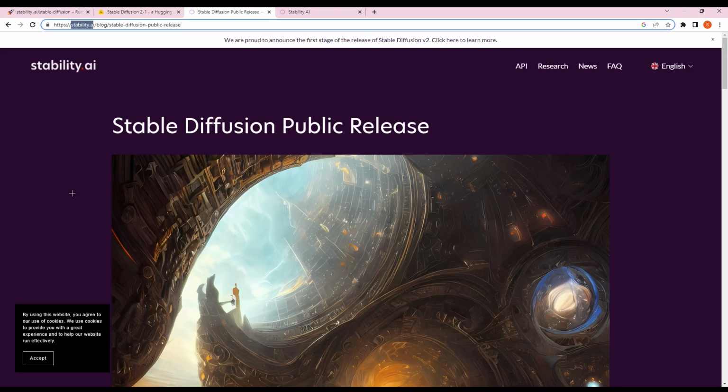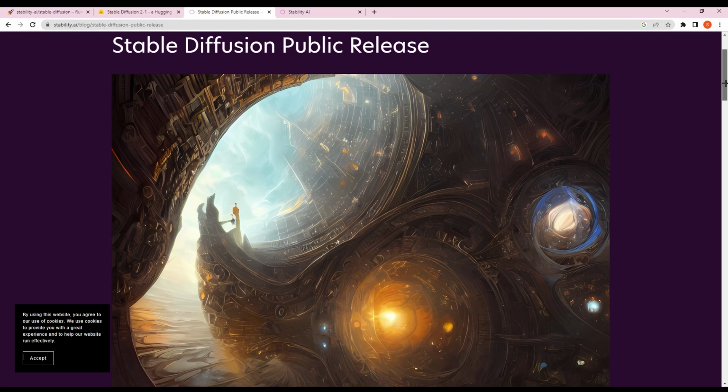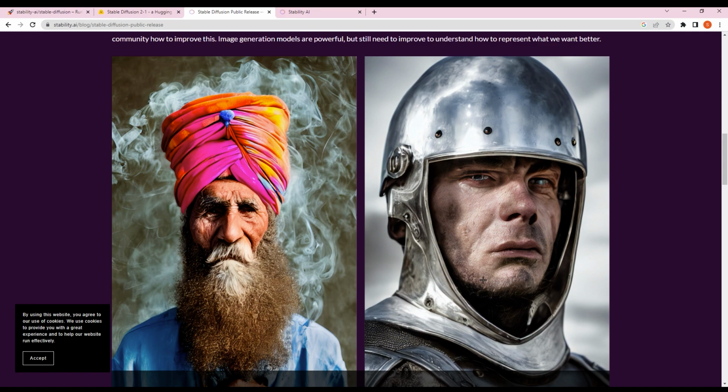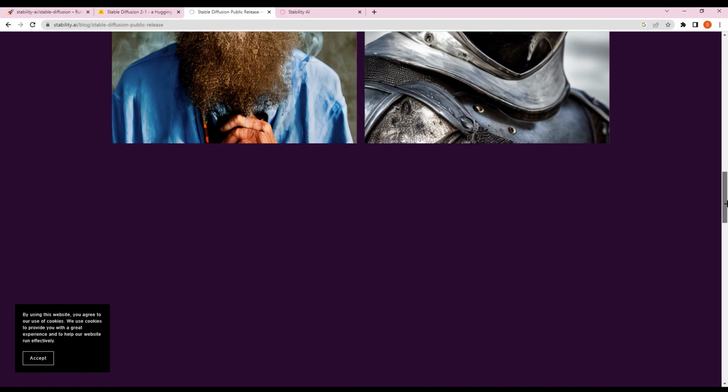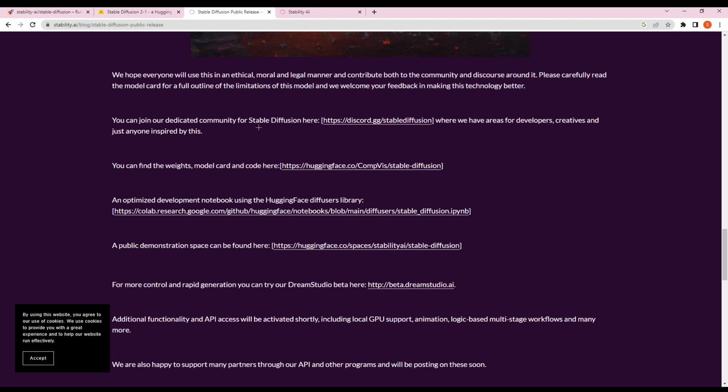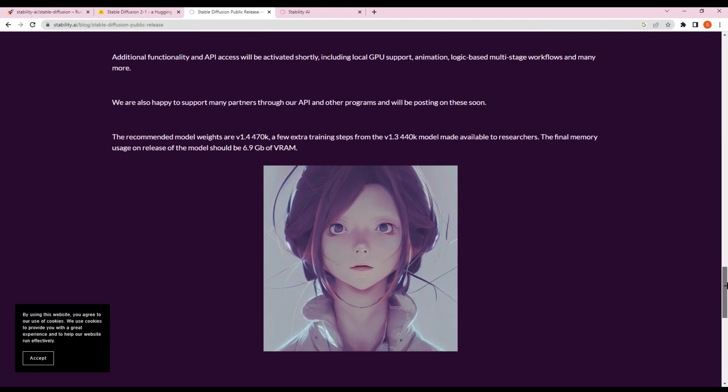And this is where you will find the blog of the Stable Diffusion public release. If you scroll down, it will tell you where it belongs. As you can see, these are AI images created. These are not created by a human. This is by an AI, which is very detailed. As you can see over here, this is skin and even beard. If you scroll down at the bottom, you can see that you can join our dedicated community for Stable Diffusion here. Discord is available over here, Hugging Face, and they give you multiple links to go ahead and try out.